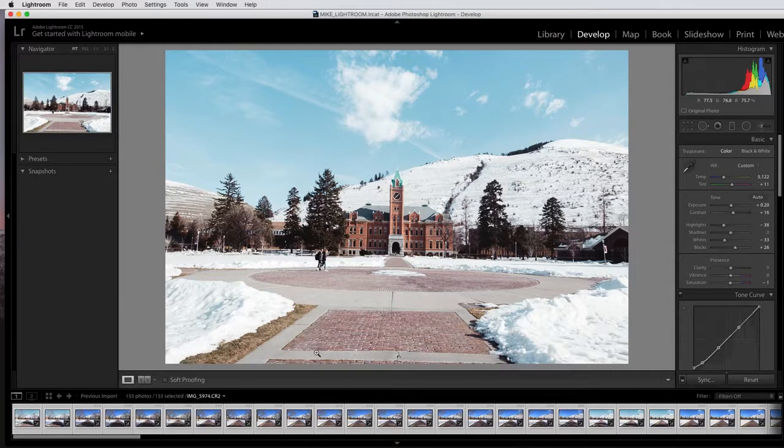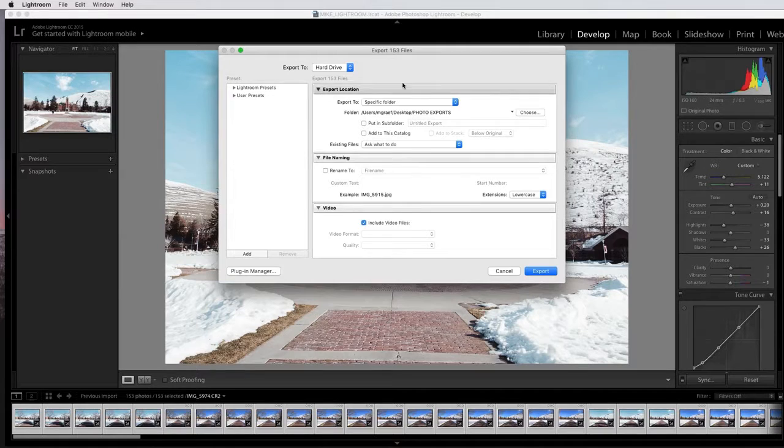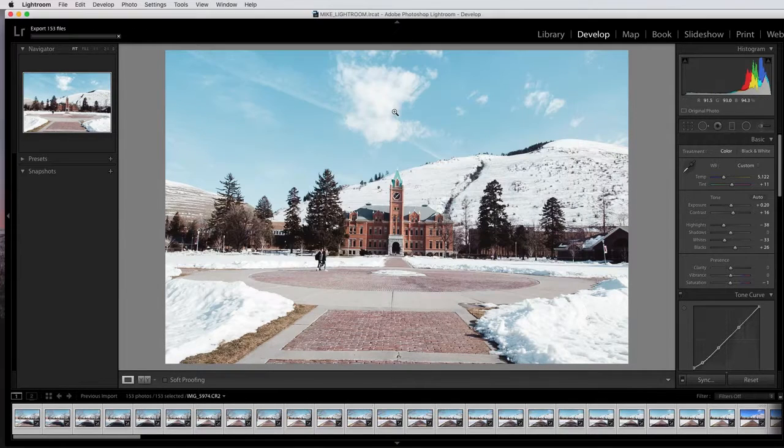So to export, I'm going to go ahead and hit Command-Shift-E, bring up the export option. It's already going in the perfect subfolder. If you have a specific one you want to put it in, you can go ahead and put it there. And let's go ahead and do this. Export, boom. Yeah, so I shot 153 photos, so this export's going to take a little while, so let's go ahead and speed through it.